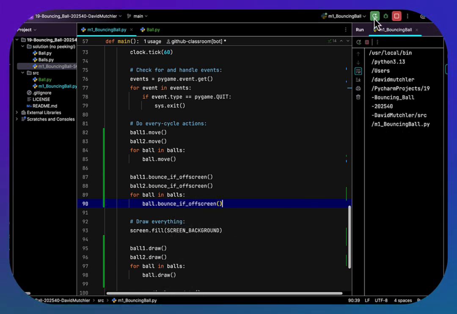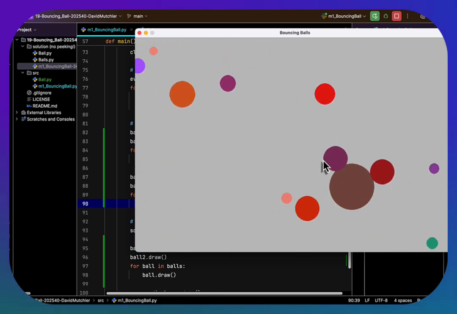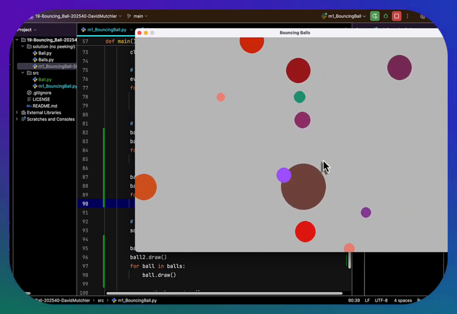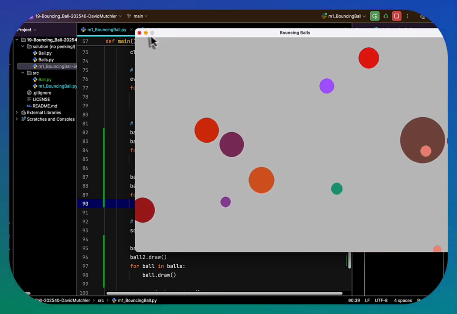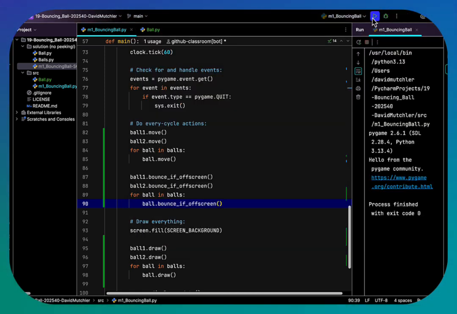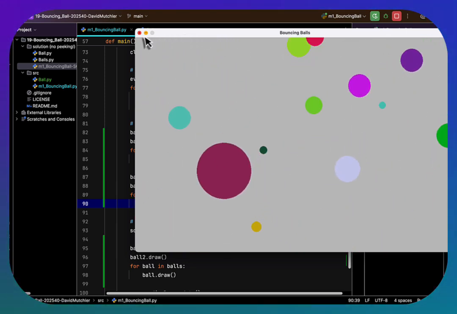So I should see now more balls on a bigger screen. So there they are. I should have, I guess, 12 balls, 10 that I just created plus the original 2. So there they are, various colors bouncing around. Test to see that I get something different when I run again, and that does look different to me.